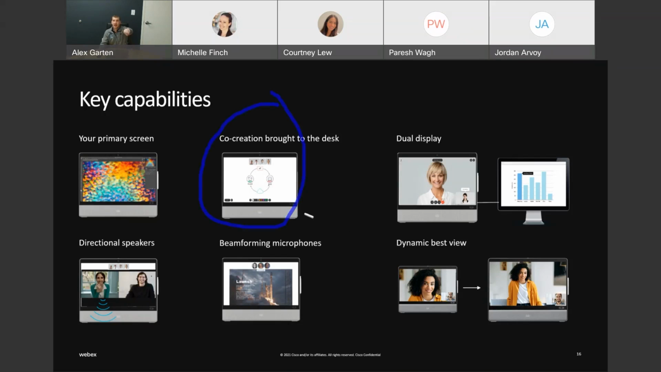You're going to see it actually highlight. So if I was using one of these endpoints, I would be able to do that right there on my computer, or on the Webex Desk Pro, and be able to interact with it that way.